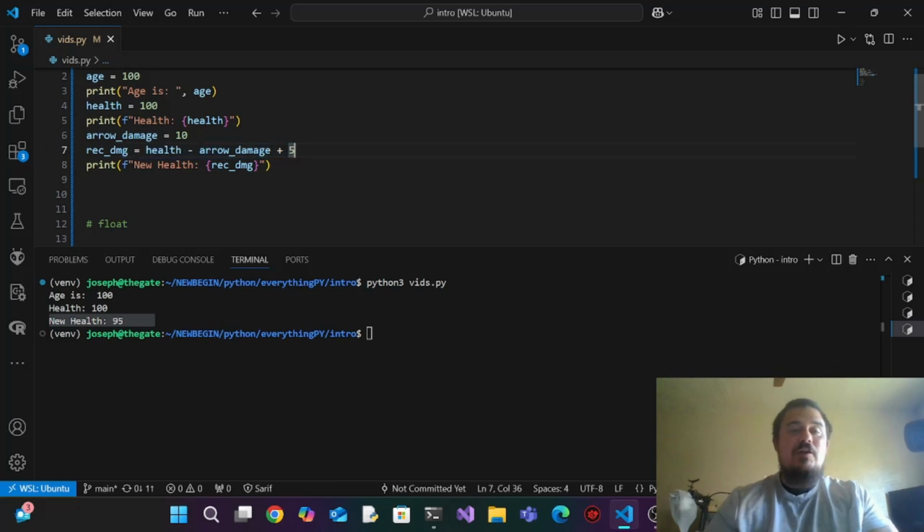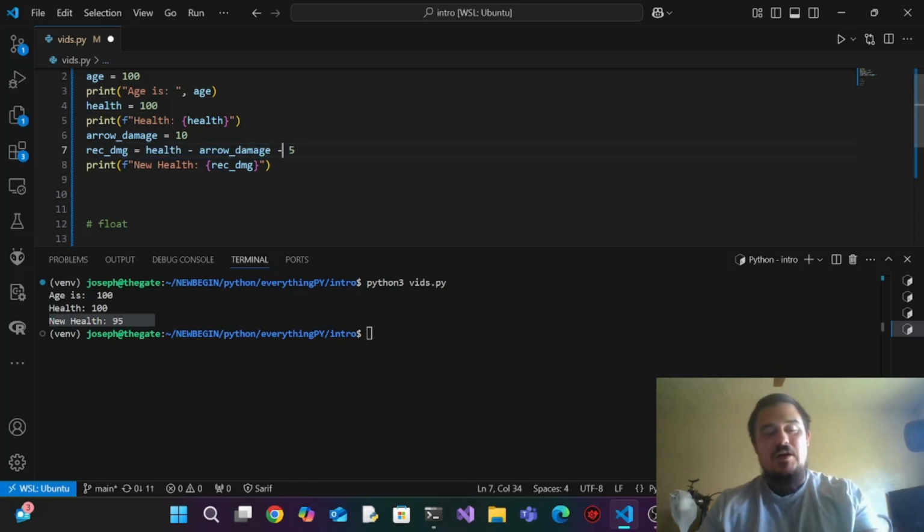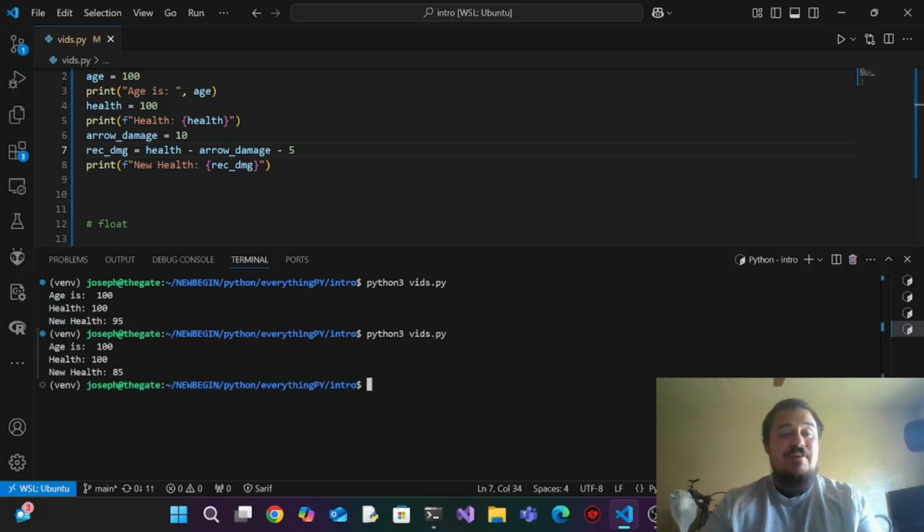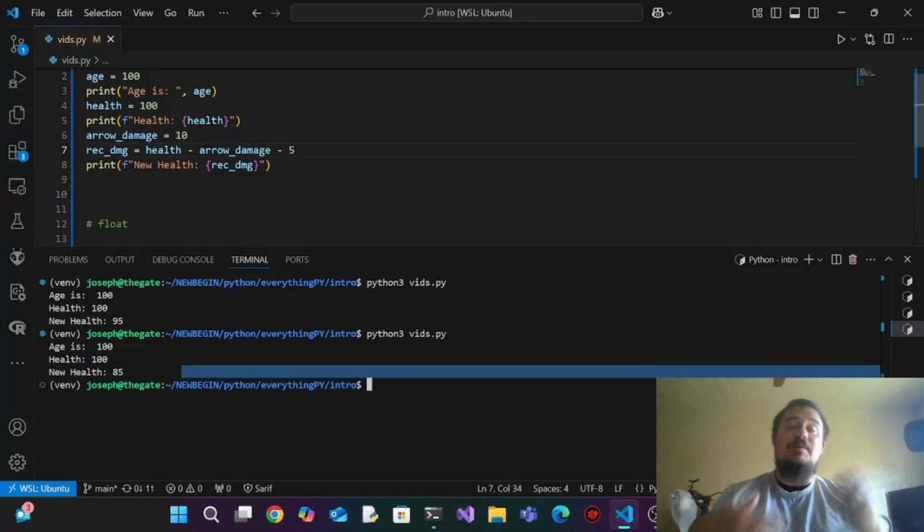So it's like, okay, now what if we wanted it to be a little extra, right? We could just minus 5 and run that again. And now it's 85. Oh, that makes sense because the first time was 10 damage. The next time we added 5, and then we just subtracted the 5, and so now we're at 85 health, right?